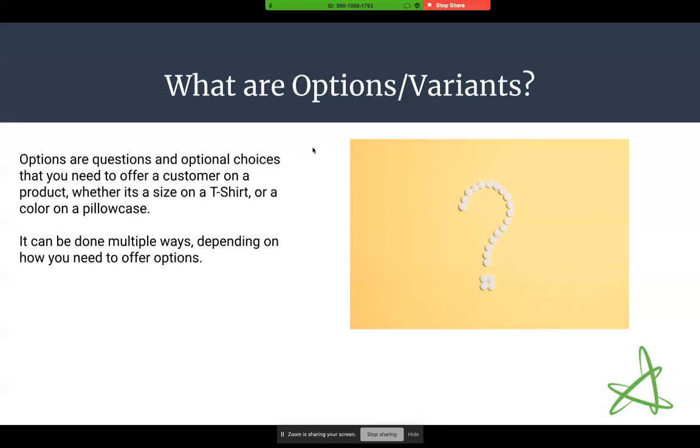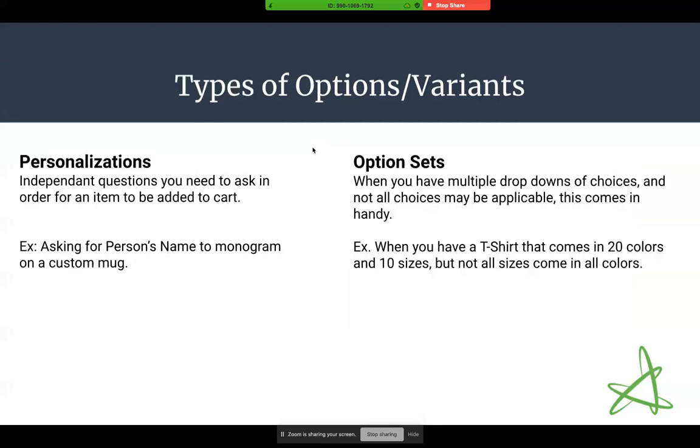And so the two main types of how we handle options in CoreCommerce are going to be what we refer to as personalizations versus option sets. And personalizations is defined as an independent question that you would need to ask in order for an item to be added to cart.